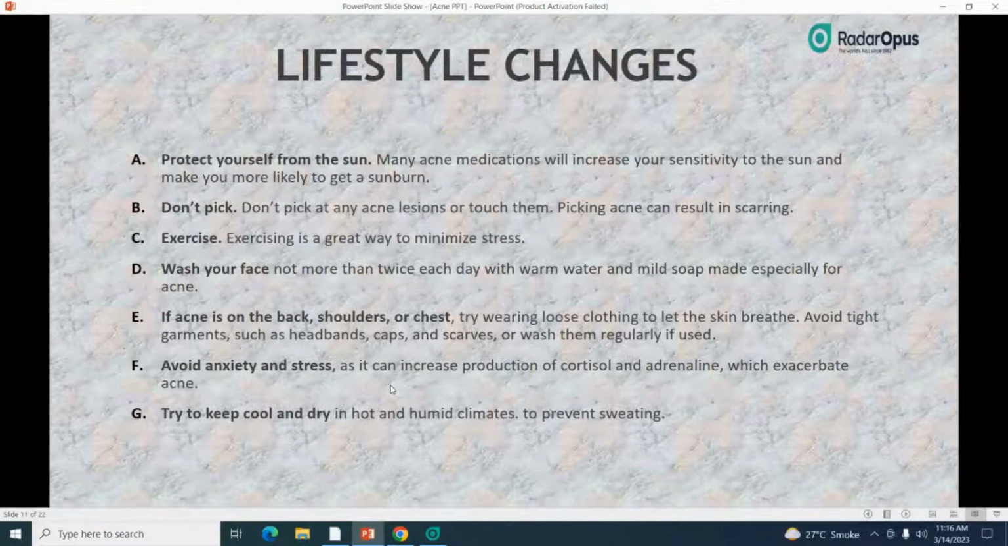Now my next slide is lifestyle changes. So the first point is protect yourself from the sun. Many acne medications will increase your sensitivity to the sun and make you more likely to get a sunburn.